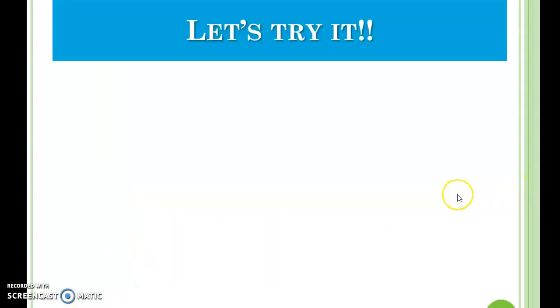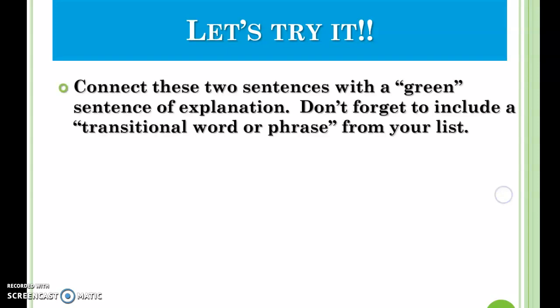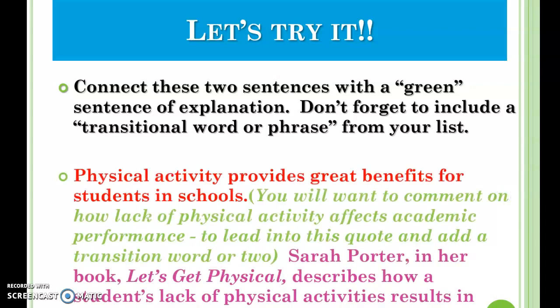So I'm going to go over the next parts a little more quickly, but I want you to have a chance to practice this yourself on your own time. When you do this, you're going to want to take out a sheet of paper and try it yourself. You'll see the answers that I've done here, but this might help you as you get started to do your own green sentences. So we have 2 sentences here, and you want to add a green sentence to explain and connect those two. Don't forget to include a transitional word or phrase from your list.